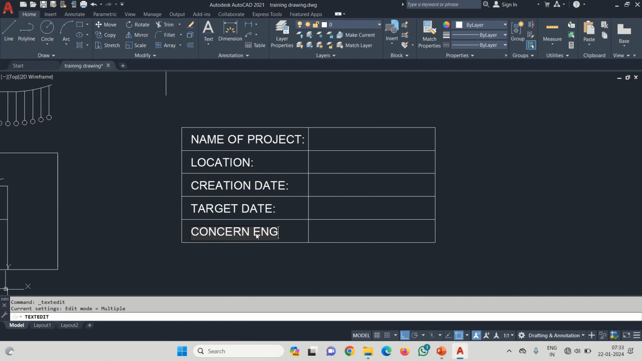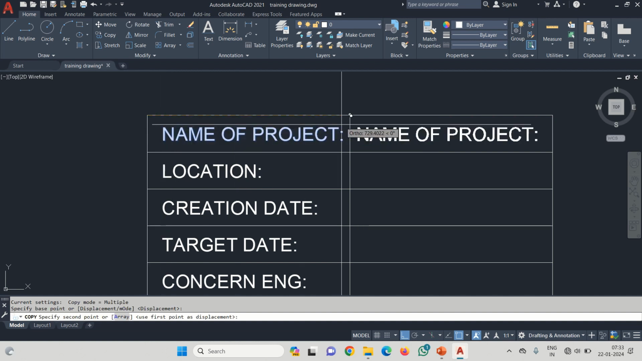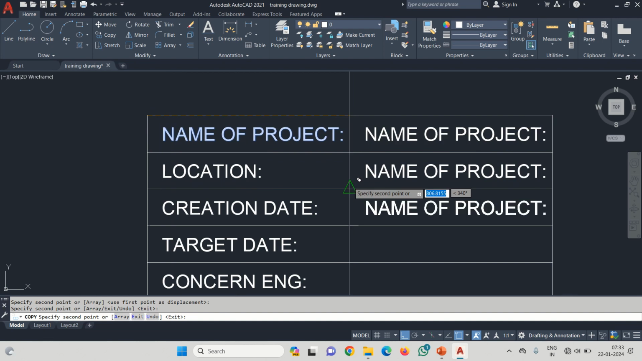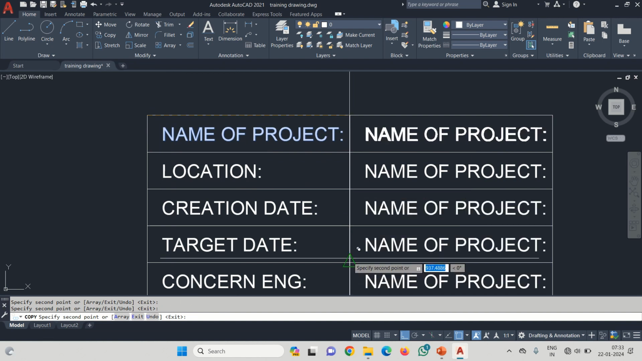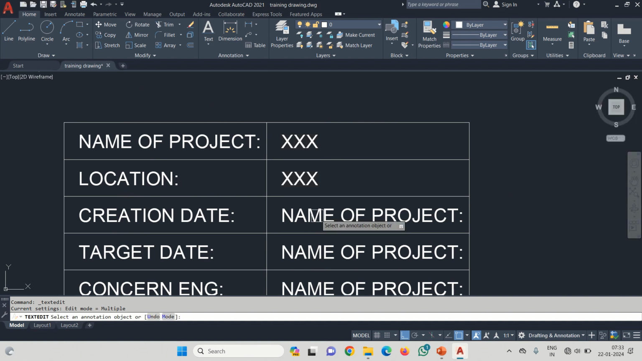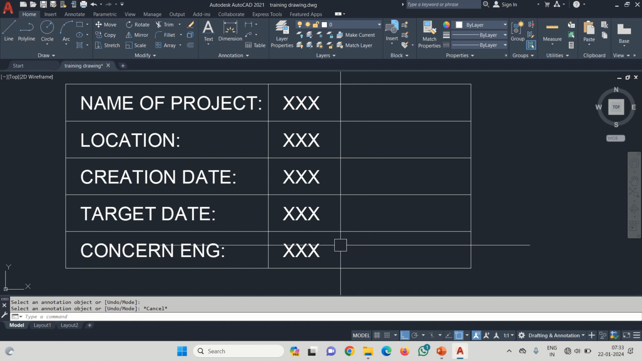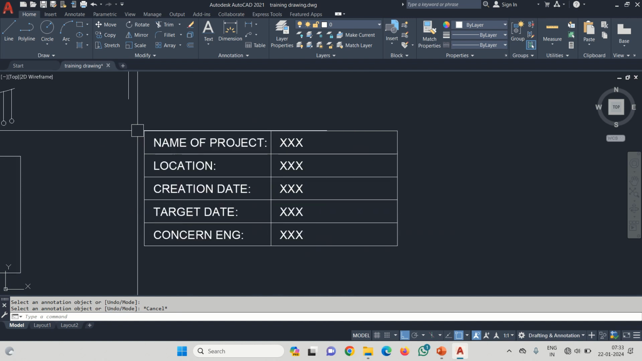concern engineer. Okay, so what we'll do, we'll copy. We'll take six, same center, enter here, enter here, enter here, enter here, enter here. And here we'll put xxx, here xxx, here xxx, here double click xxx. Once you double click, you will have this edit option for text. xxx, enter, enter, and then escape. Now it has gone.